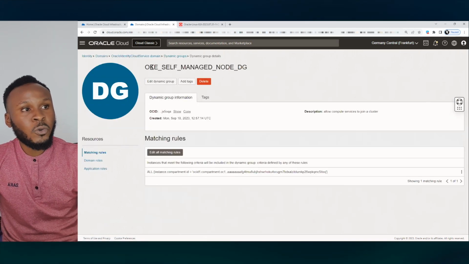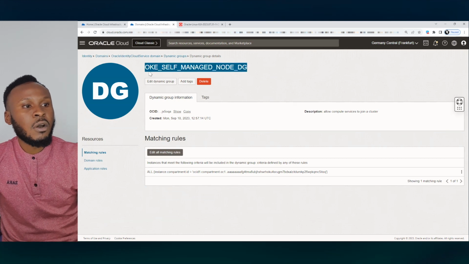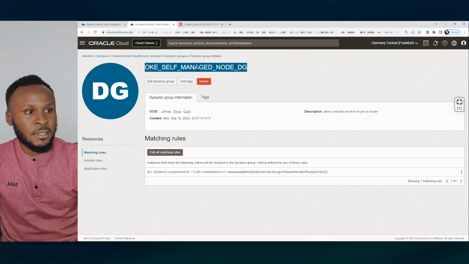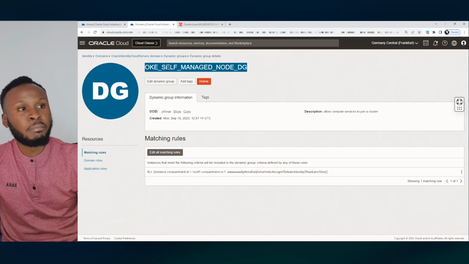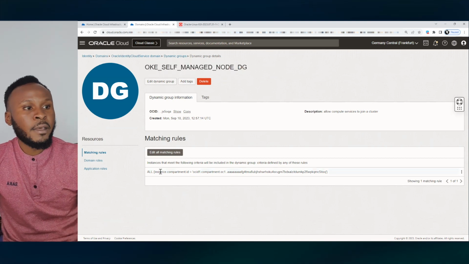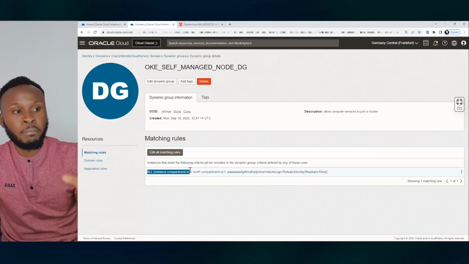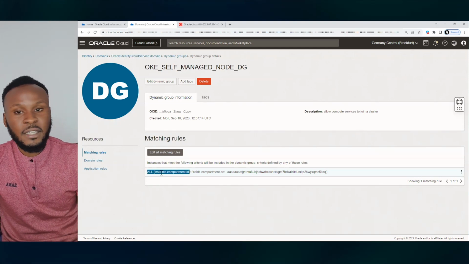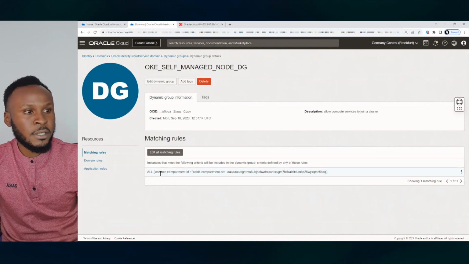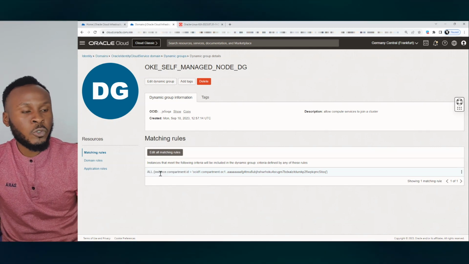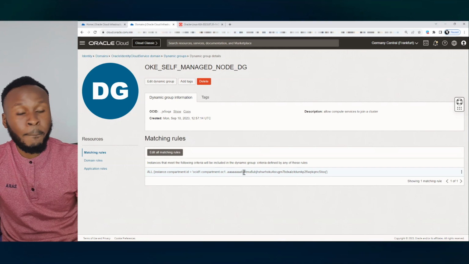And within this group, I've said that I want all the instances within my compartment to belong to this dynamic group. So how you define that is that there's a rule here that says all, then I give the instance because I want them to be of type compute instance, and then I give the ID of my compartment.